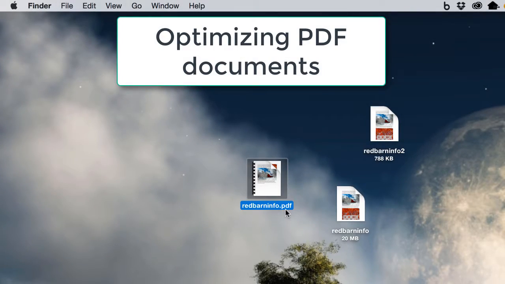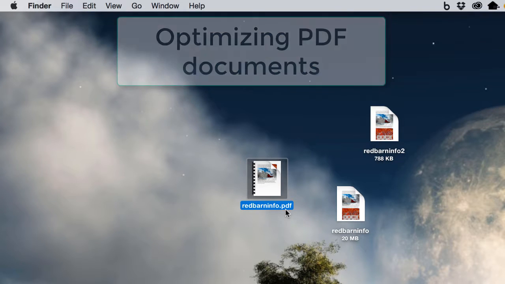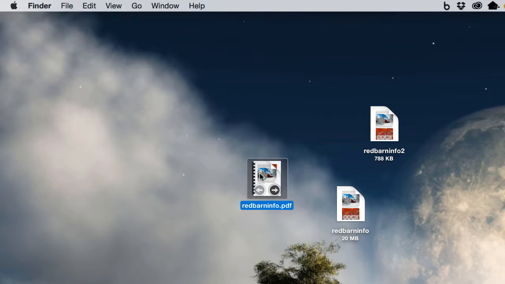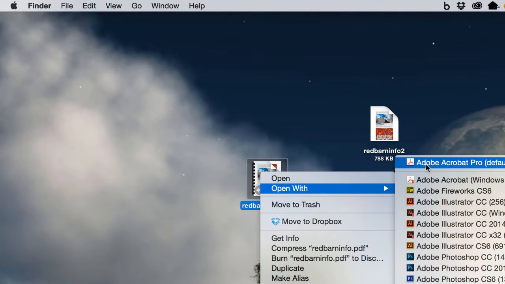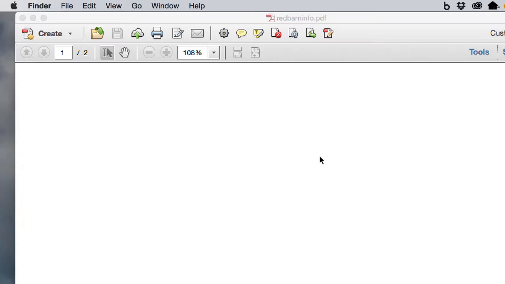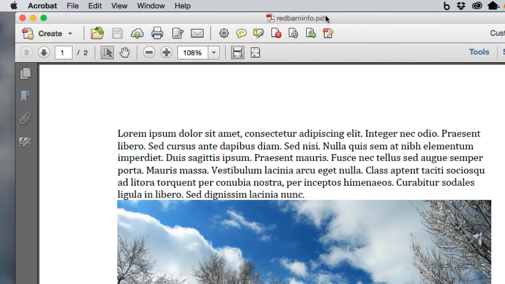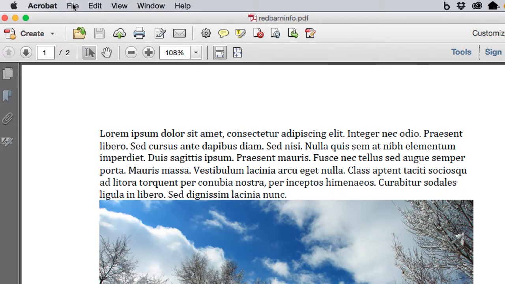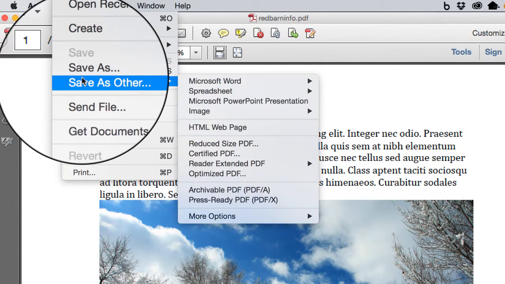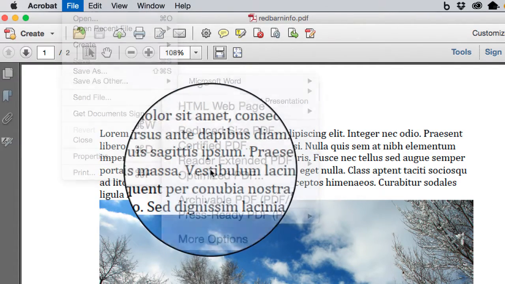If your file is a PDF, you can also reduce the file size here if you have Acrobat Pro. In Acrobat Pro, I would simply go to File, Save as Other, Optimize PDF.